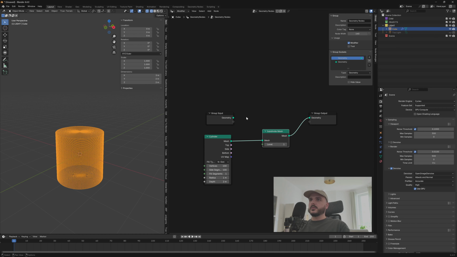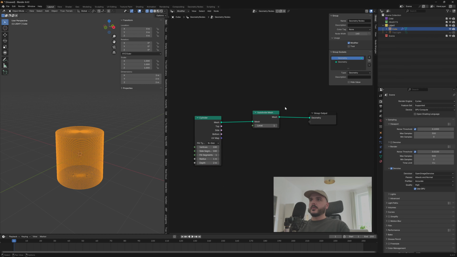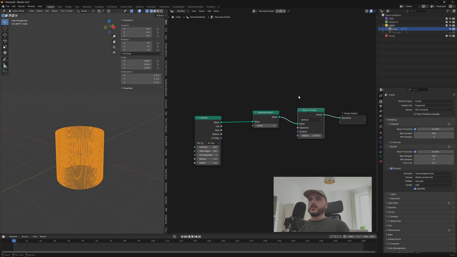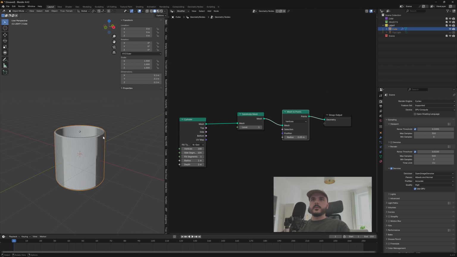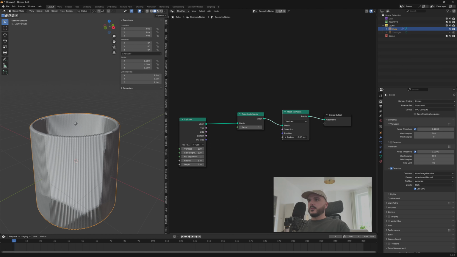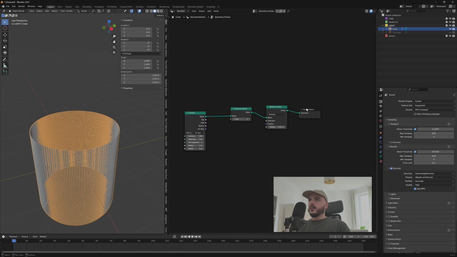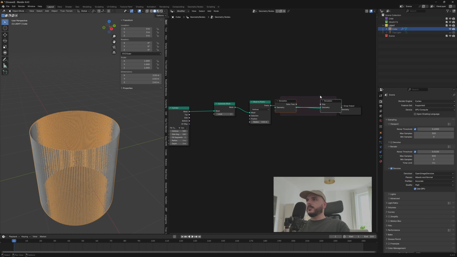So I'm using the subdivide mesh. Let's delete the group input. And let's add a mesh to points. We can decrease the value here a bit to something like 0.1. And we can add a simulation node. So I'm hitting Shift A and search for simulation and just drag this in the end here.